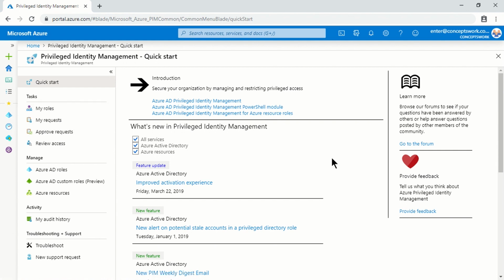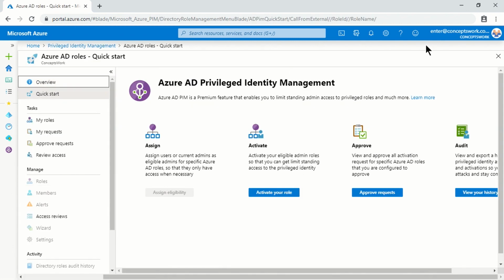The only difference between a user and admin is that if I click on Azure AD roles from a user session, as you can see, this option which says assign eligibility is grayed out, as well as the entire manage section, apart from access review. Now, this is a separate topic altogether, which I will be covering in a different video. So as of now, just assume this is the difference that you will get in the console.